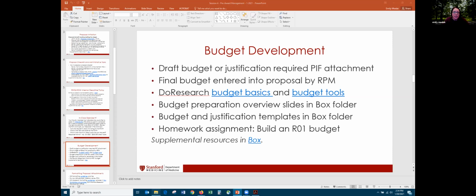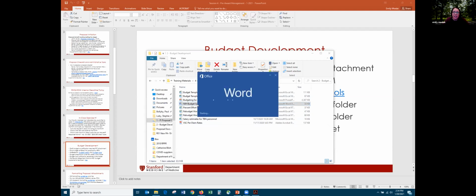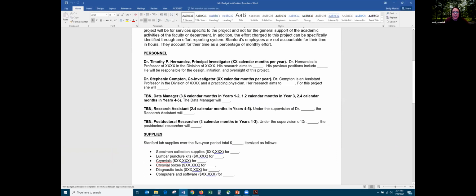And then there's also a useful template here. The budget justification template is here, the NIH format that I use. And so I'll pull this and this is my starting point. Number of calendar months is based on your percent effort. I look them up in the directory and I add their titles. And usually their Stanford profile will have a 1-line summary of their research. And you can fill it in right here.